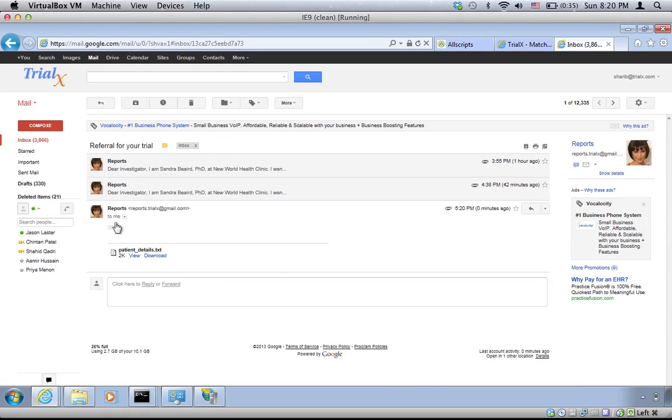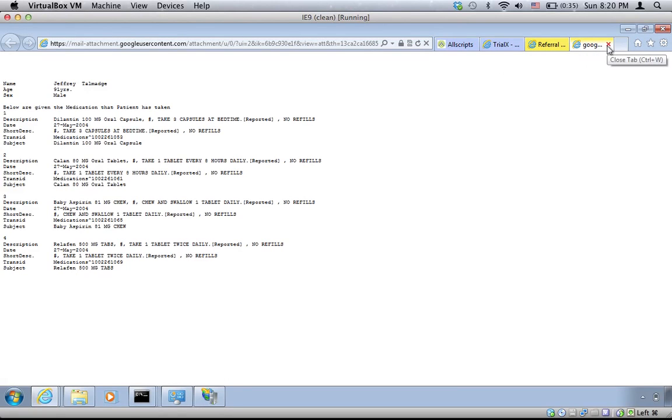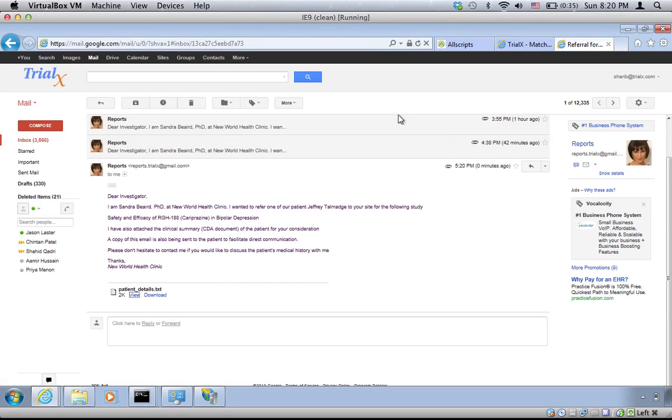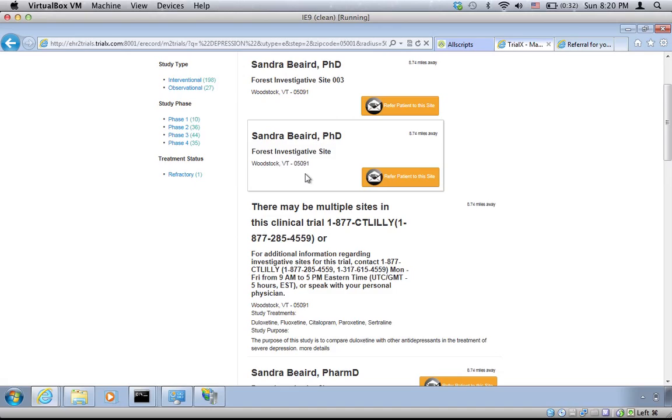Now, of course, these are all demo accounts, so you can see the email that was sent out and an attachment of the patient CDA right here. So this is what will go to the investigator. This shows you the power of a simple integration with the EHR, now being able to facilitate a conversation between the provider and the patient at the point of care in the clinic, and using data from the EHR so that the doctor does not have to put in all this information again.